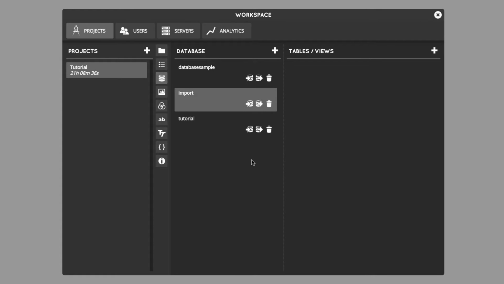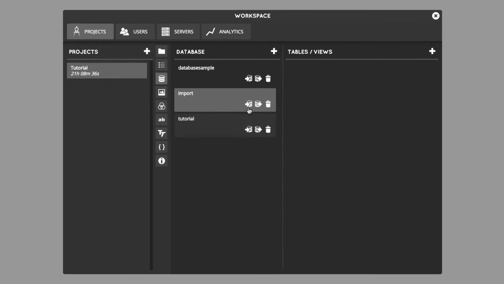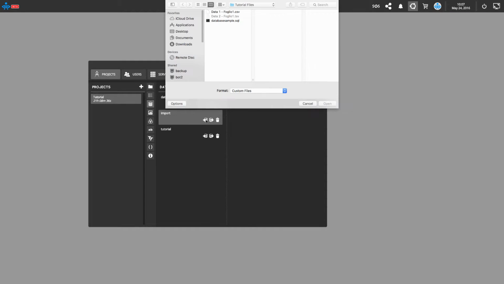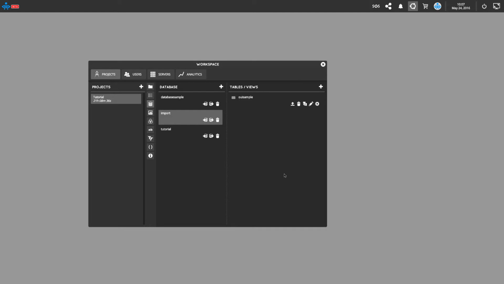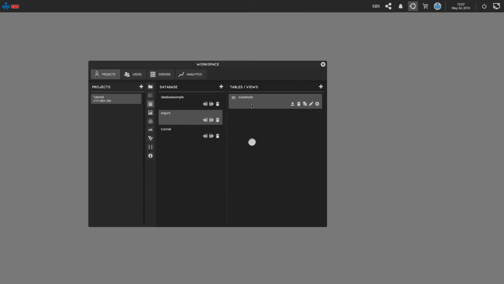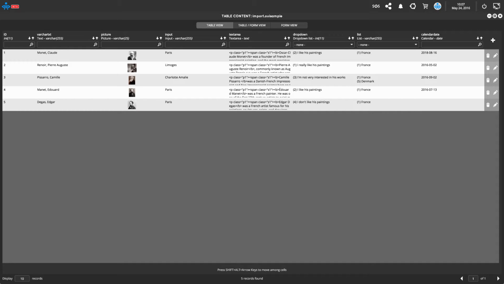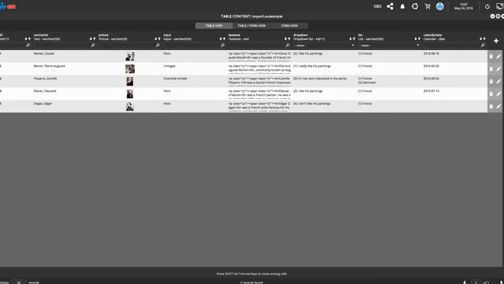Let's try to upload an existing SQL file. Click on this button, then select the SQL file you want to load. The conversion might take some time, depending on the size of your database. By clicking on a table, I open the editor. Keepster provides 3 editing modes to work on data according to your needs.